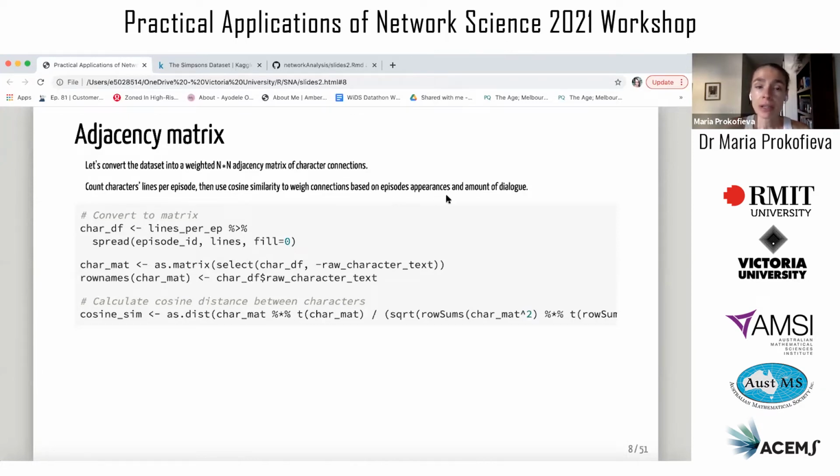So next, at this stage what we have is just a CSV file. It's not the edge list, it's not the nodes list, it's not an adjacency matrix, it's nothing.